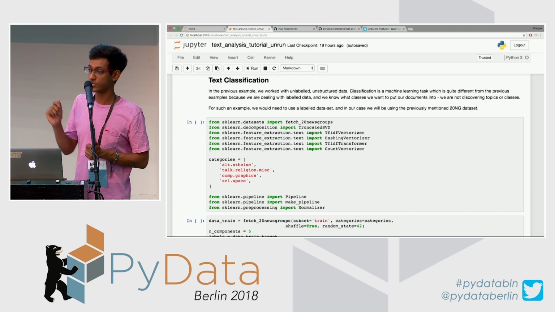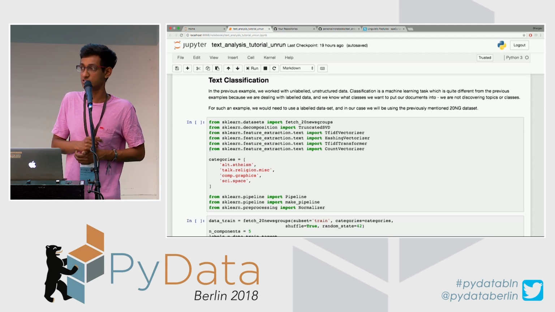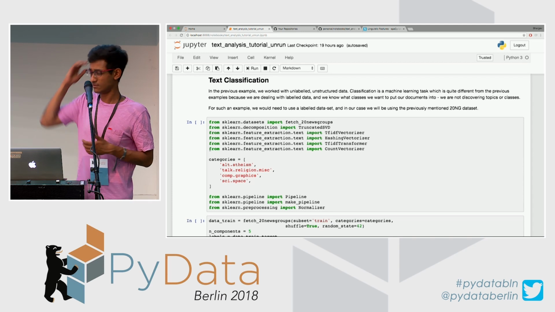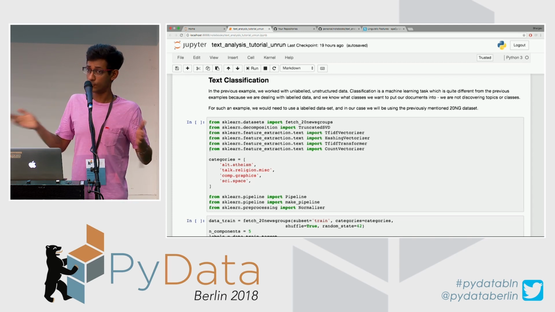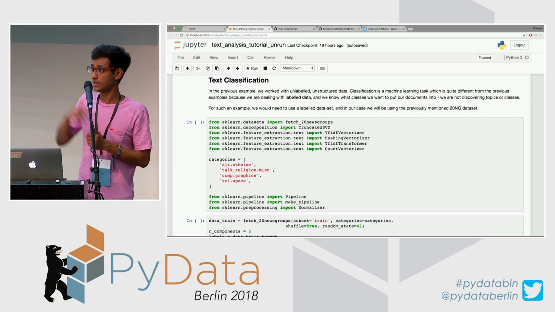The dataset which we're going to use over here is something called the 20NG dataset, which stands for 20 newsgroups dataset. So it's again a mix of articles which are broadly broken up into 20 different groups. I'm only going to use 4.